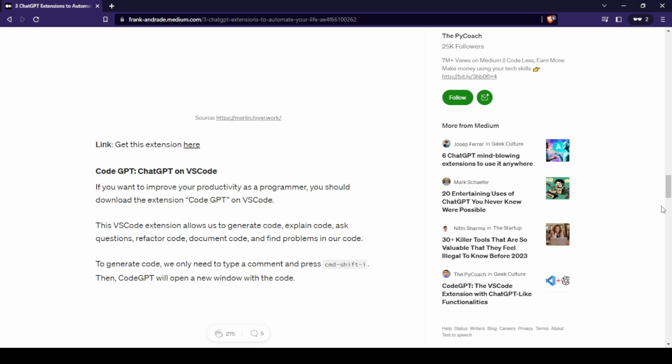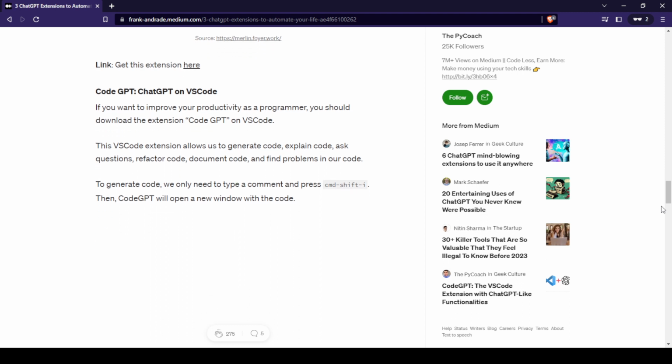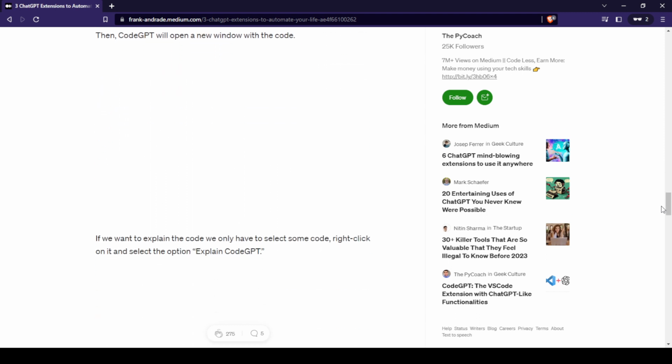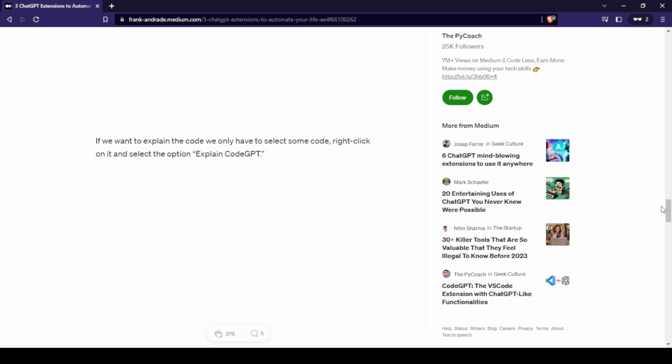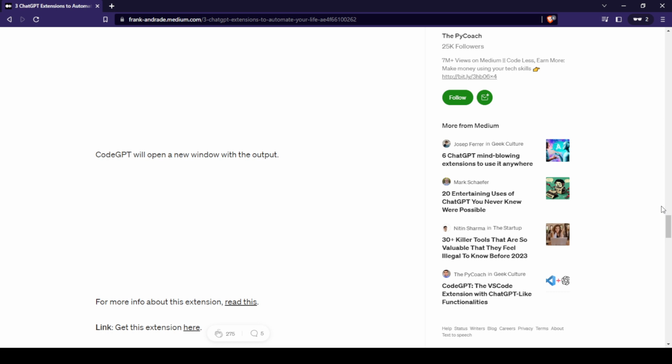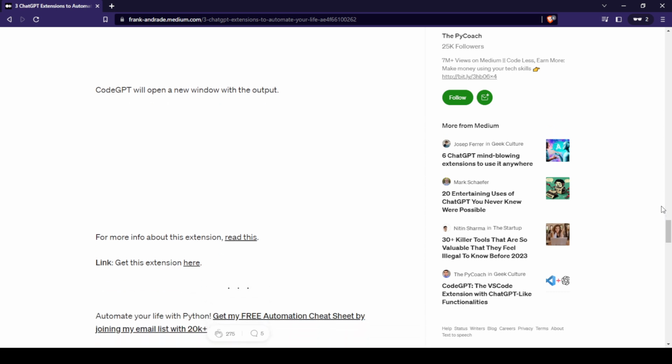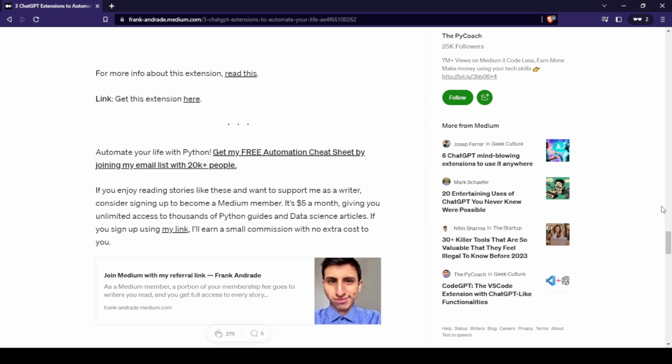Like this extension, CodeGPT, ChatGPT with VS Code. If you want to improve your productivity as a programmer, you should download this extension. It's a VS Code extension that allows us to generate code, explain code, and more. To generate code, we only need to type a command and press Ctrl+Shift+I, and then CodeGPT will open a new window with the code. If we want to explain code, you only select the code, right-click, and choose explain code. CodeGPT will open a new window with the output.